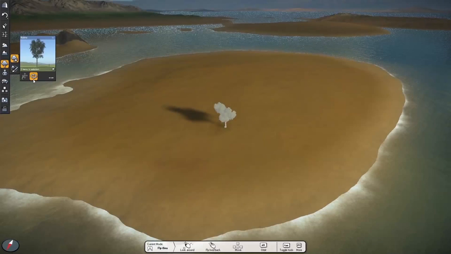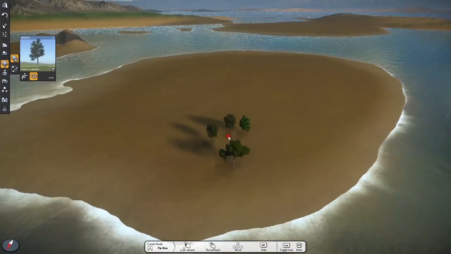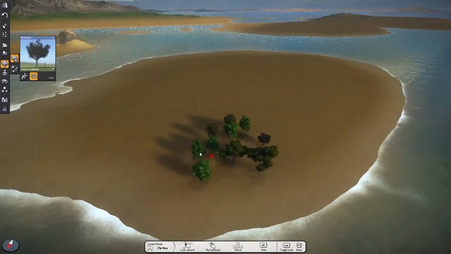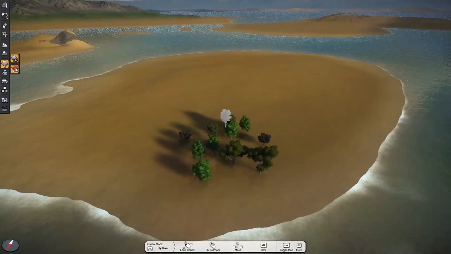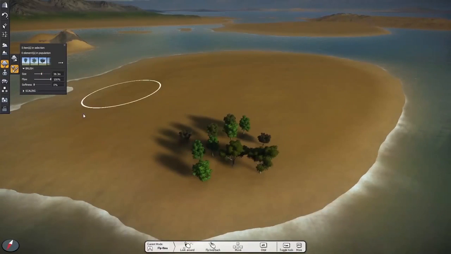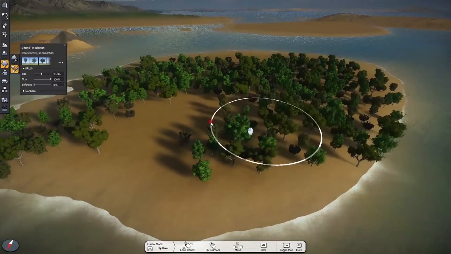So now that I have my tree selection and I have the repeater button on, when I click on the scene, it will rotate through my selection each time a tree is placed. You can also do this with painting. Eco Painter saves a lot of time. Say I want to fill up this little piece of this little island with a bunch of trees. Ta-da.